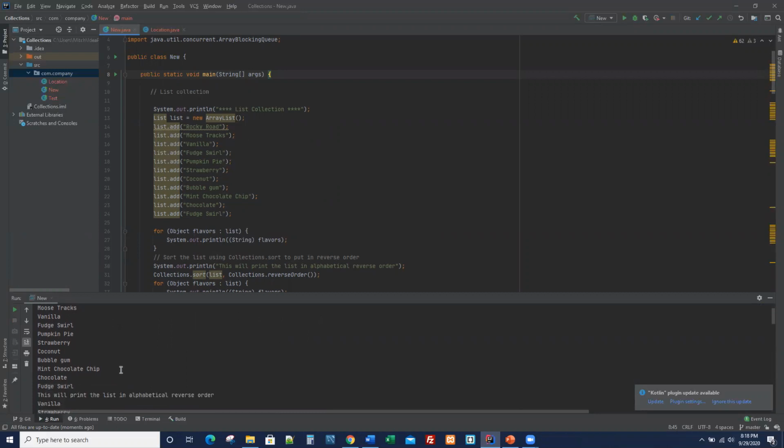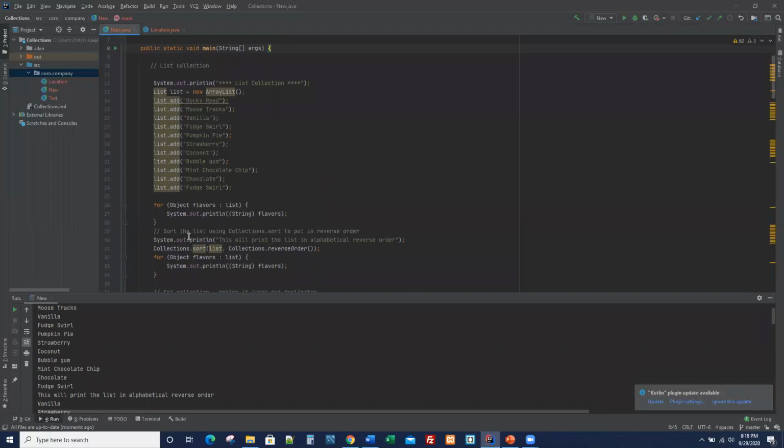And you notice I have fudge swirl on here twice. It'll just put everything in the same order and do it exactly as you have it. But then I sorted it to put it into reverse alphabetical order, which starts at vanilla and goes all the way down to bubblegum.